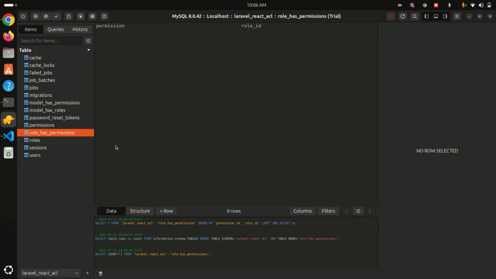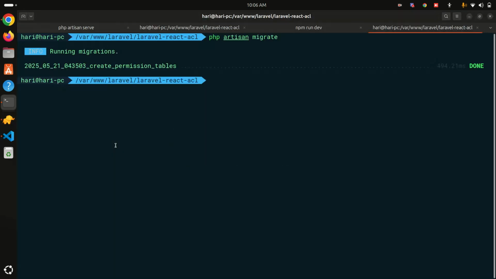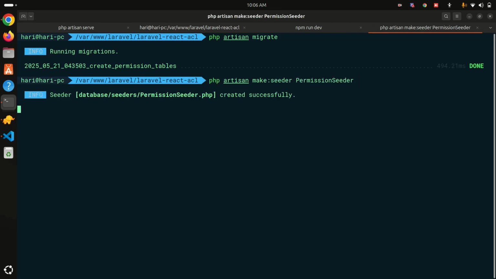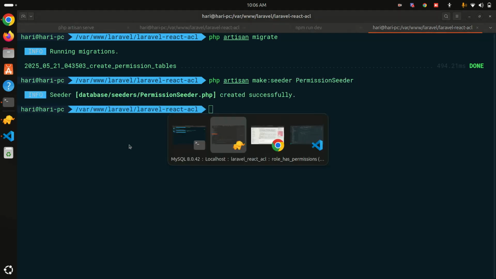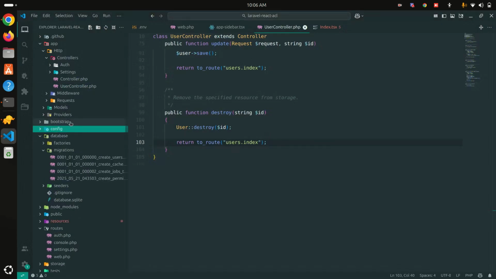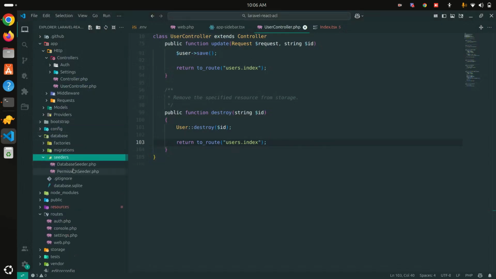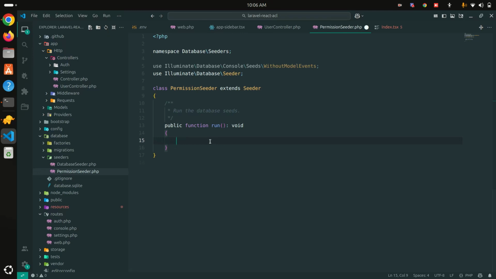Okay, now the next thing I'm going to do is define the fixed permissions so we can use them. So I'm going to create a seeder for it. Let me run php artisan make:seeder PermissionSeeder and hit enter. You can see that it created a new seeder. So go to the seeder, PermissionSeeder. First of all, I am going to define the list of permissions over here.